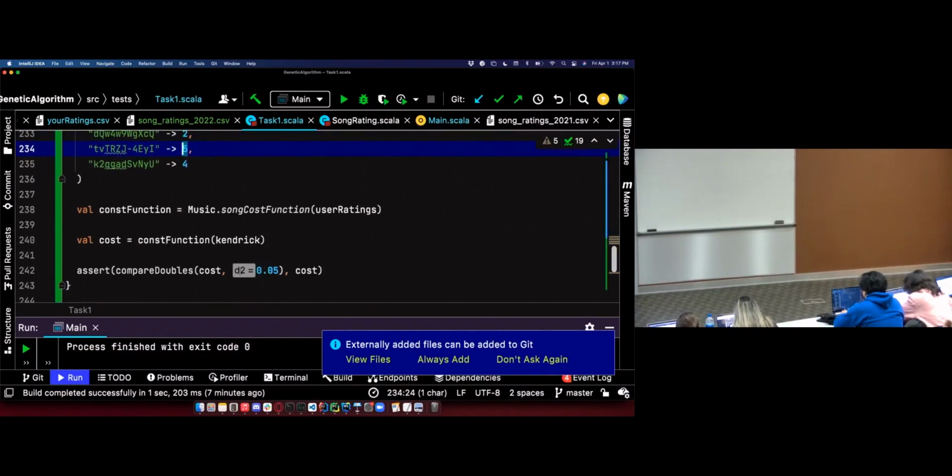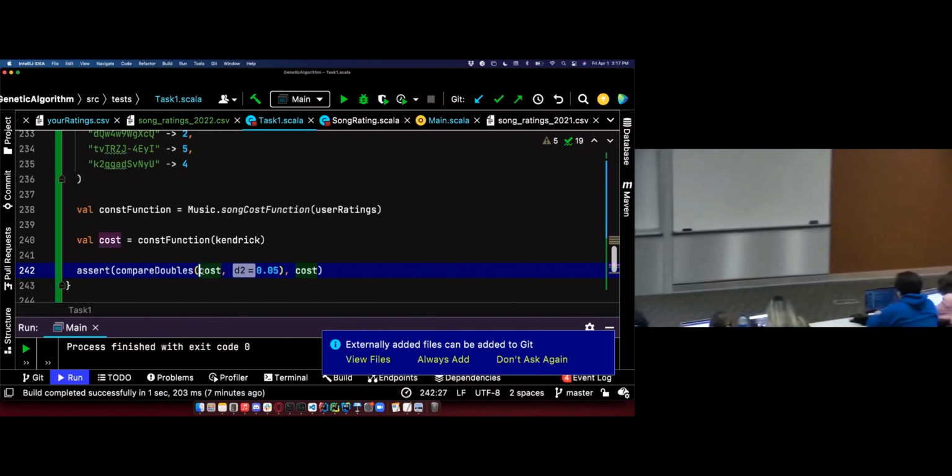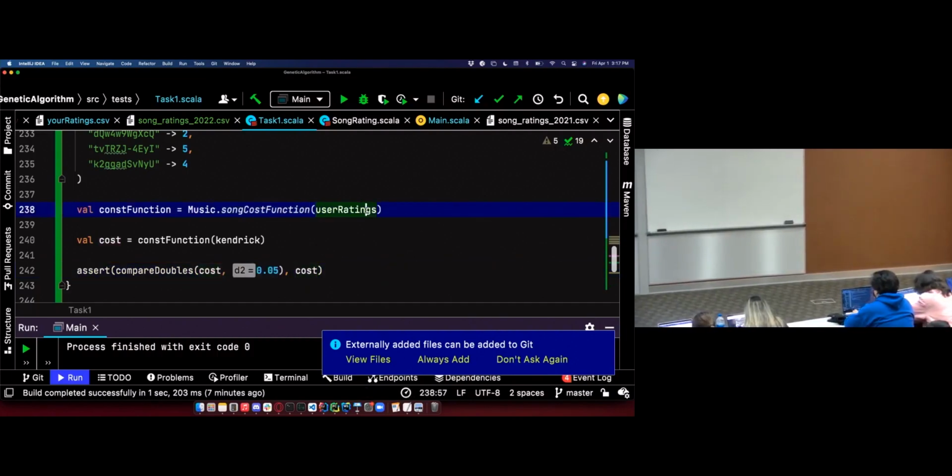Then what do I expect the cost of that song to be? Oh, I'm thinking incubators where you need a list of songs. We're not doing that part. I expect the cost to be 0.05. So I'm going to get your cost function based on those user ratings.